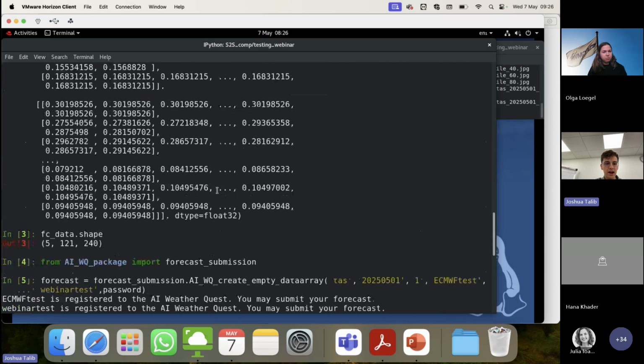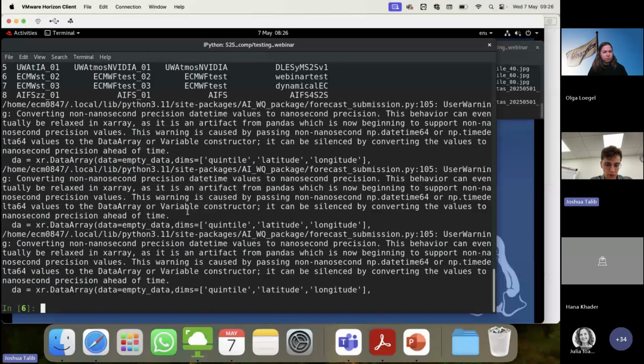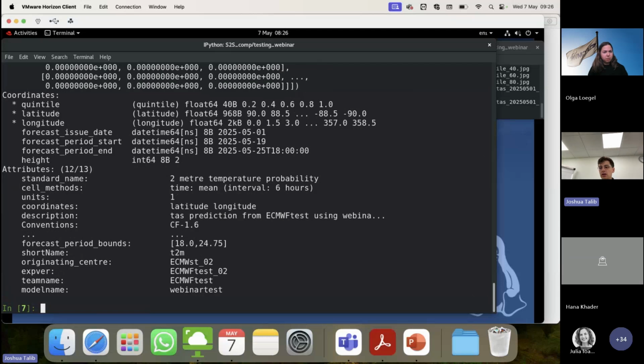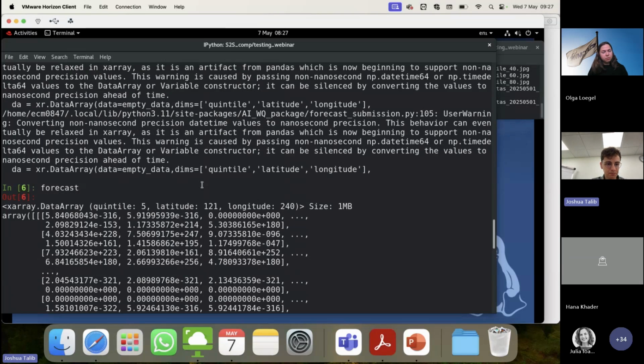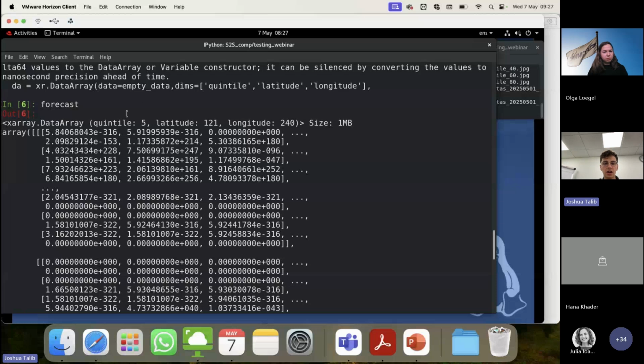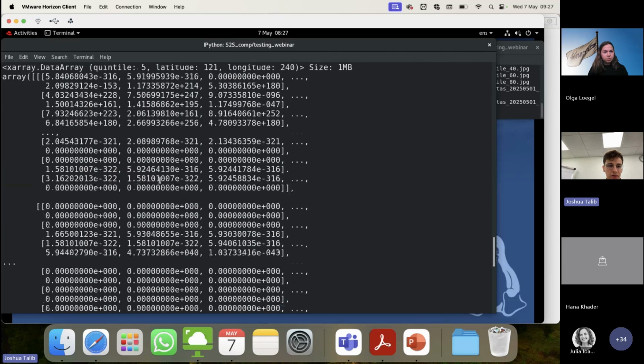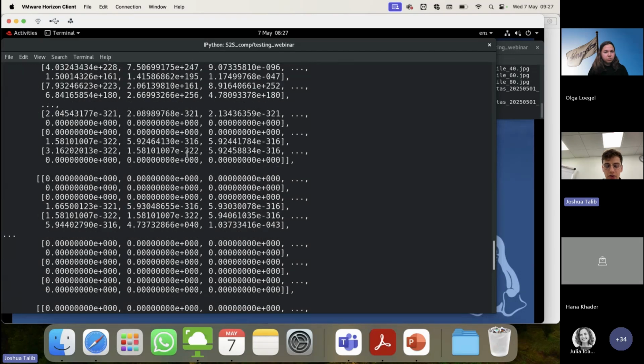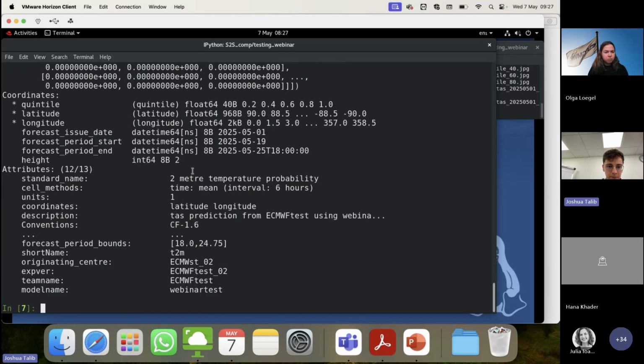Okay, so we have now created an empty data array, and I called it forecast. When we print out this empty data array, you can see that it has the dimensions of quintile, latitude and longitude: 5, 121 and 240 longitude points, the same as what I plan to input. You will then see that the array within this data array is essentially empty, so the values that you see are either very low or very, very close to 0.